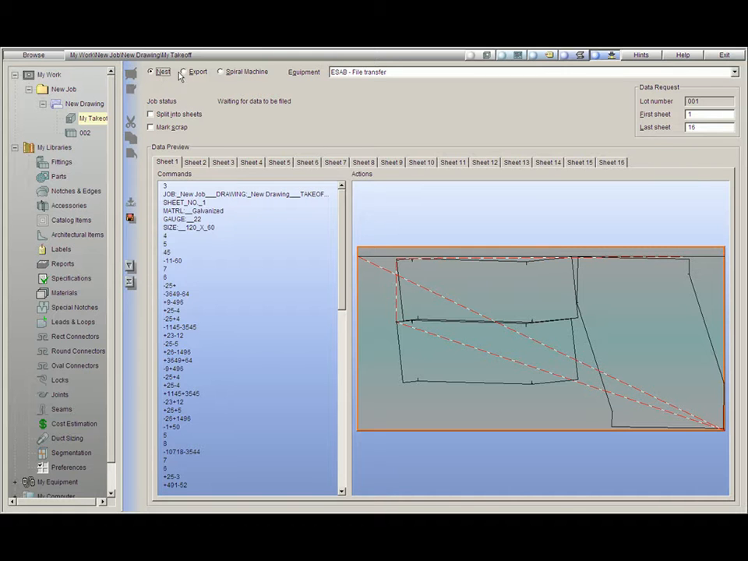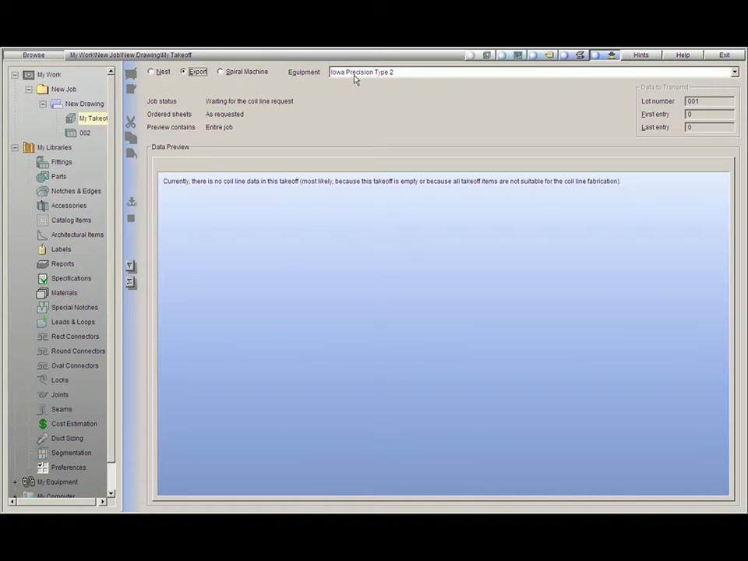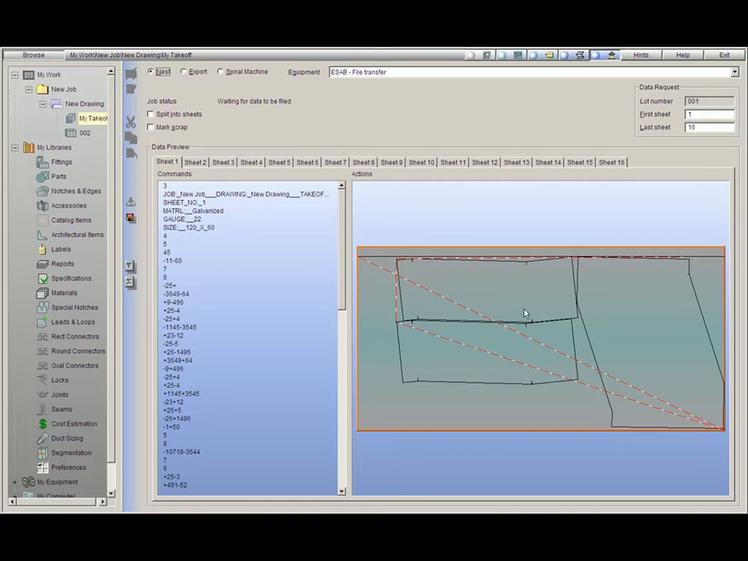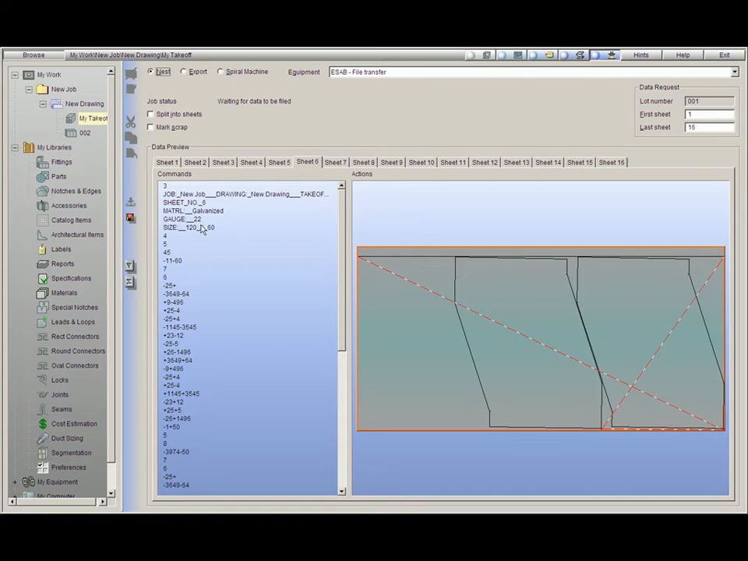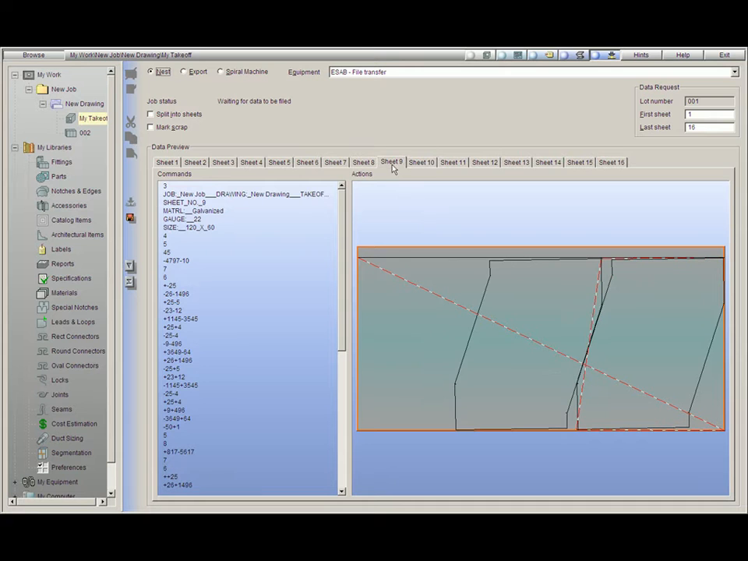Essentially we have here the nest, which means everything is being sent to plasma and the equipment that's going to be used. We have the same thing for what is going to be exported to a coil line, and the same thing for a spiral machine. For this tutorial we only have everything nested for plasma, so here we can see all of the different sheets with the different code that PractiCAM is going to send out to cut those sheets. And of course we have a lot number and a first and last sheet, which we use in order to data entry into our controller.